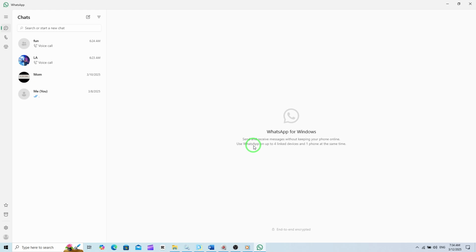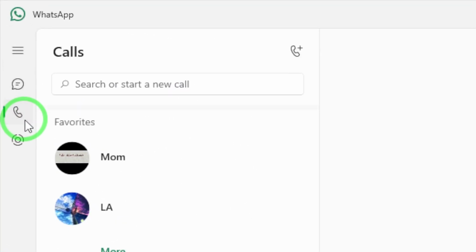Look at the left side menu of the app. You'll notice a phone icon. Click on this icon to access your calling options.